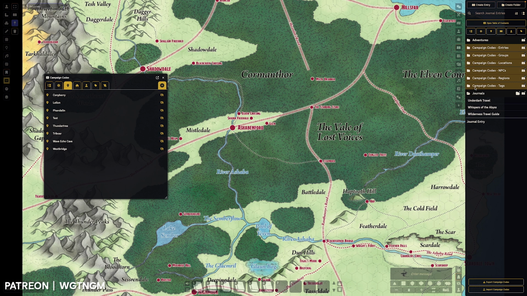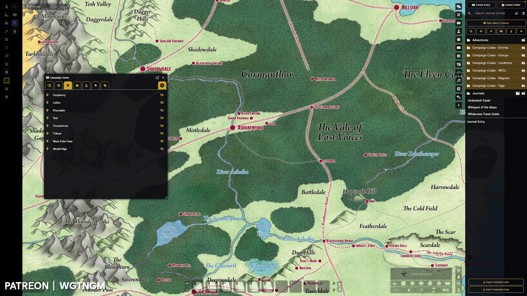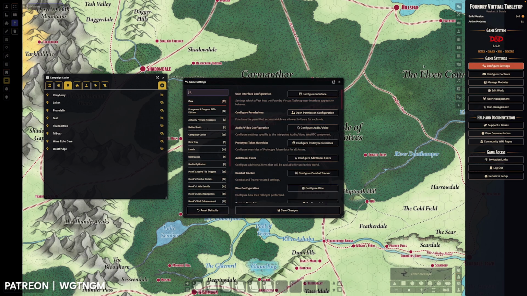We will also notice that we've got here a tag folder, so creating a tag from here will organize it for you if you've got that option turned on. And we've got a few new settings in the core settings.